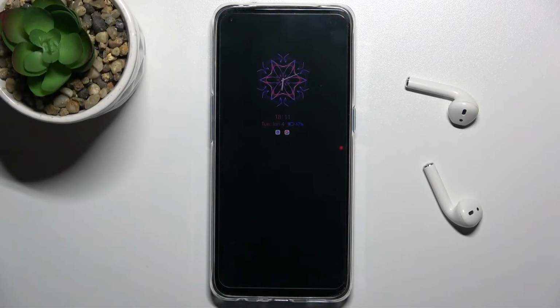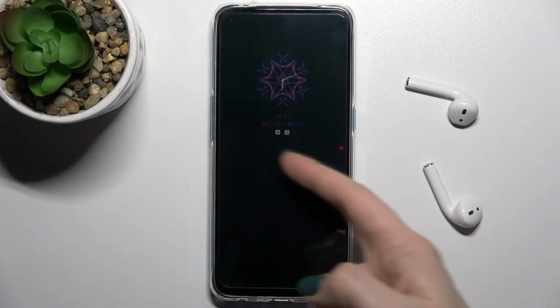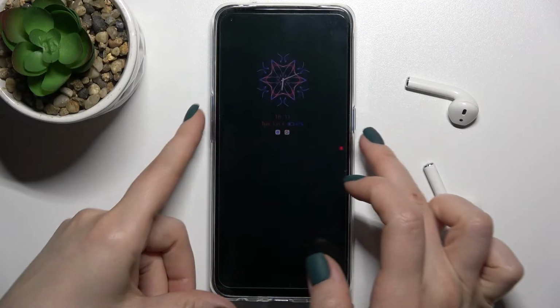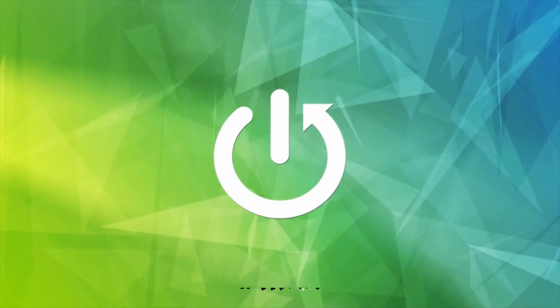Welcome, today in front of me is the OPPO Find X3 Lite, and I'll show you how to turn off the AOD, always on display option on this device.